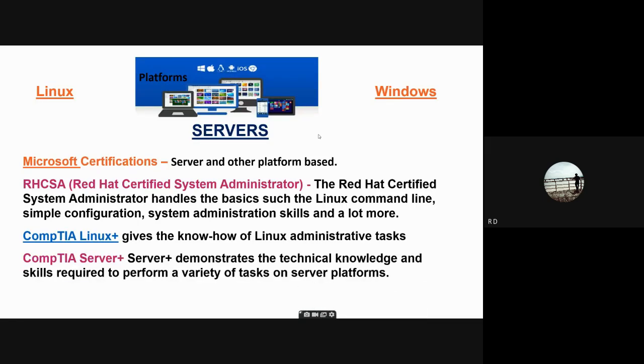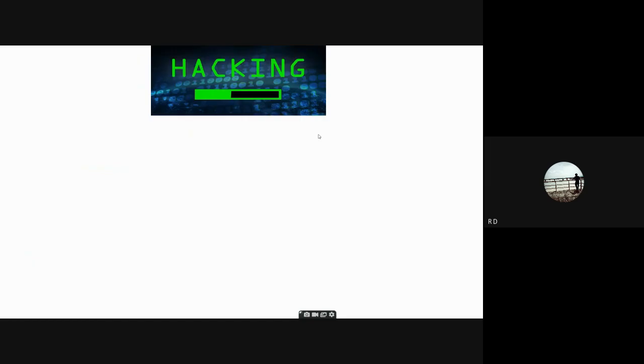Then we have CompTIA Server Plus, which provides certification in server-based work. Red Hat certification. In hacking, we have Certified Ethical Hacker version 11, the latest one provided by EC Council. CompTIA Security Plus, and OSCP, which stands for Offensive Security Certified Professional.